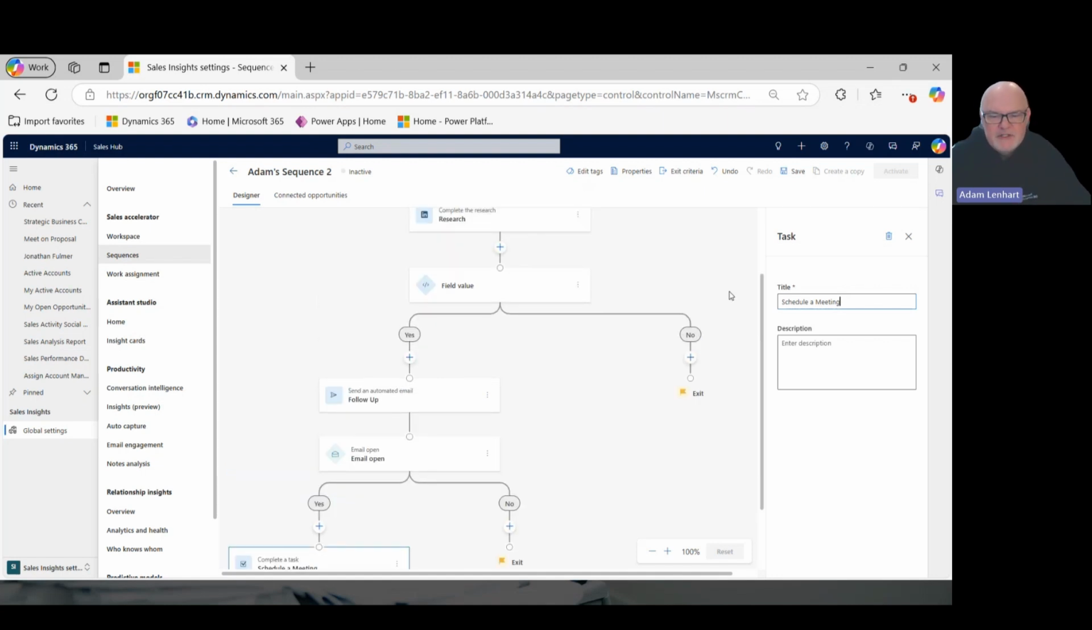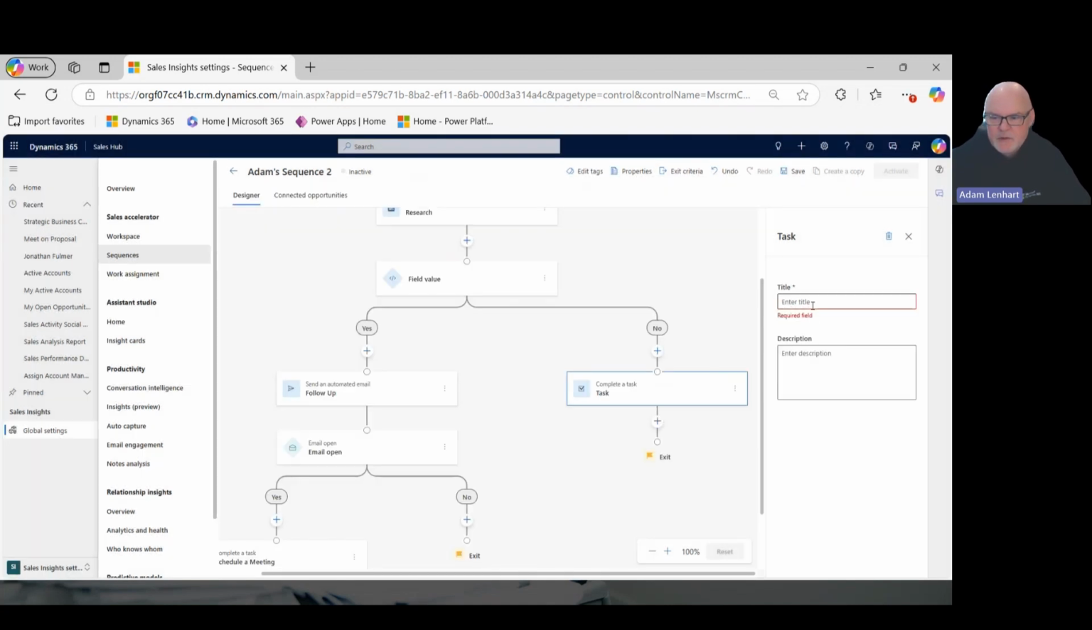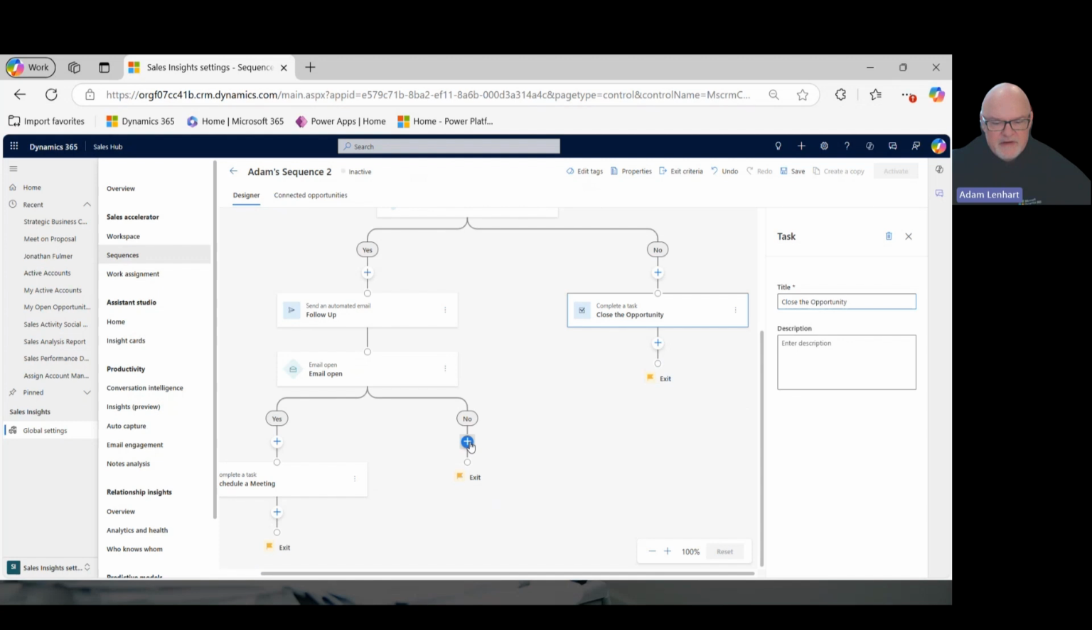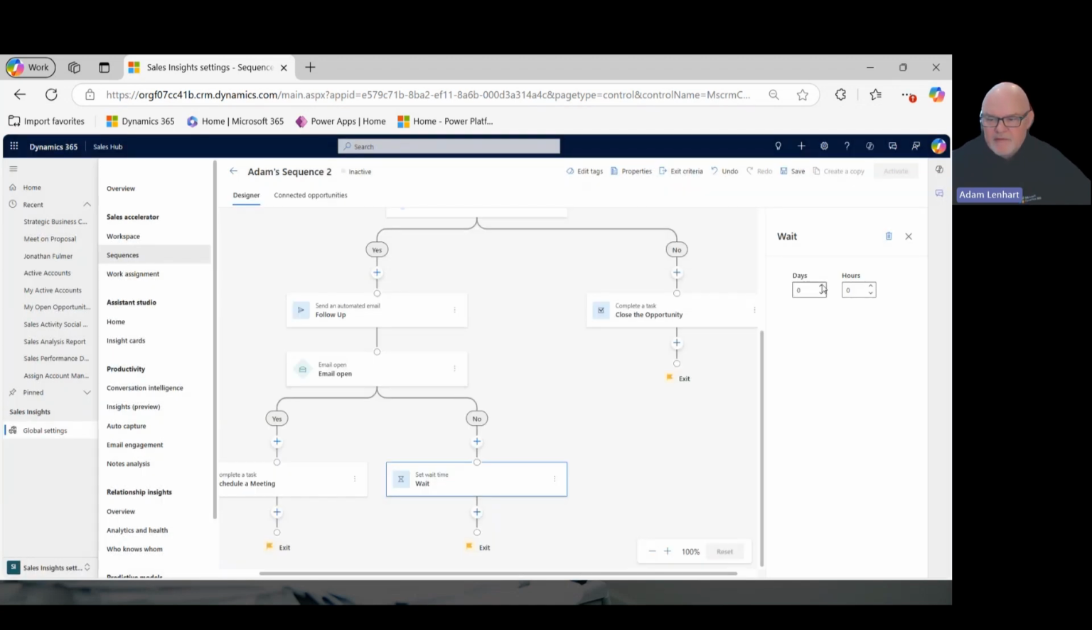So if we go back to our initial condition, the field value, if it's not been updated to over $10,000, maybe we want to exit that. Maybe we want to go ahead and complete a task to close the opportunity. Maybe we want to restart it later when we've got some more information about that. If they have not opened the email, then maybe we want to set a wait time, and we'll say we'll wait 3 days, and then we can complete another step.